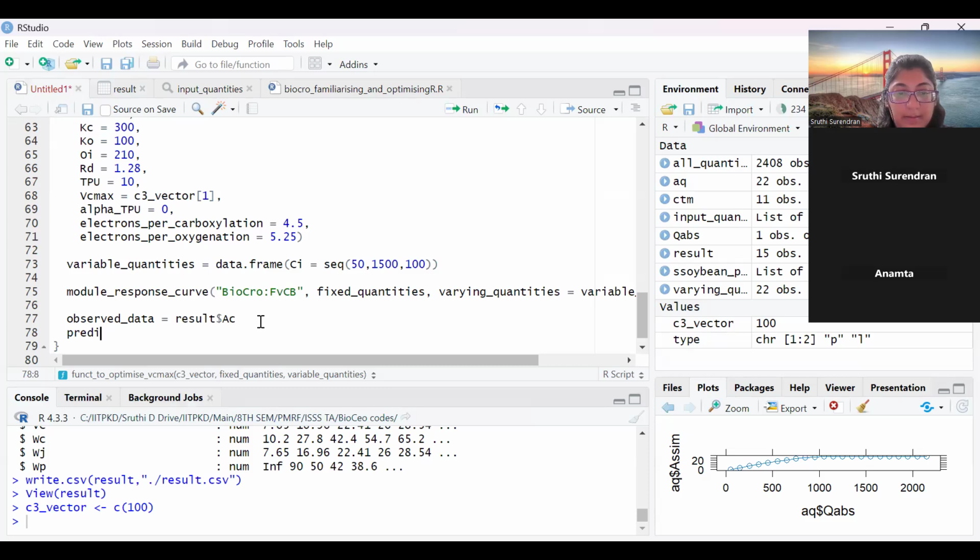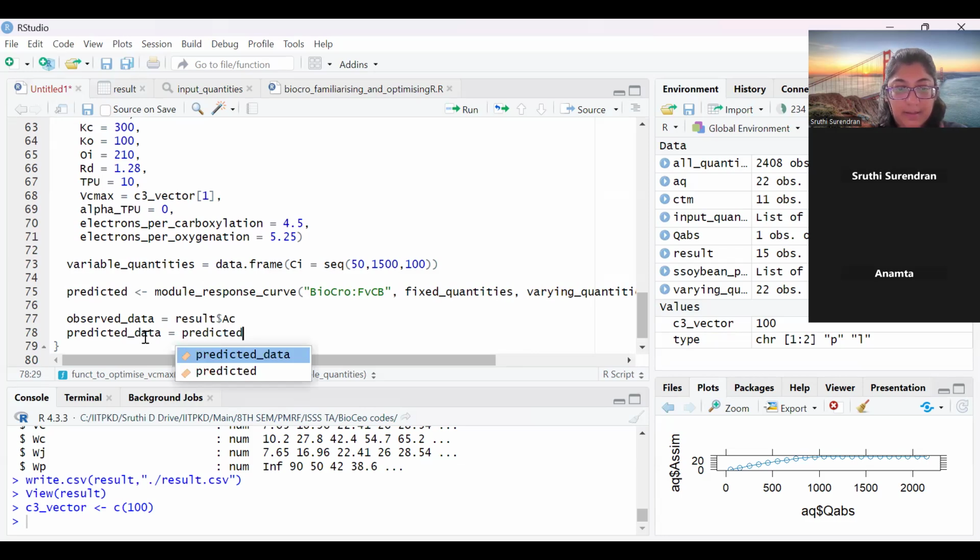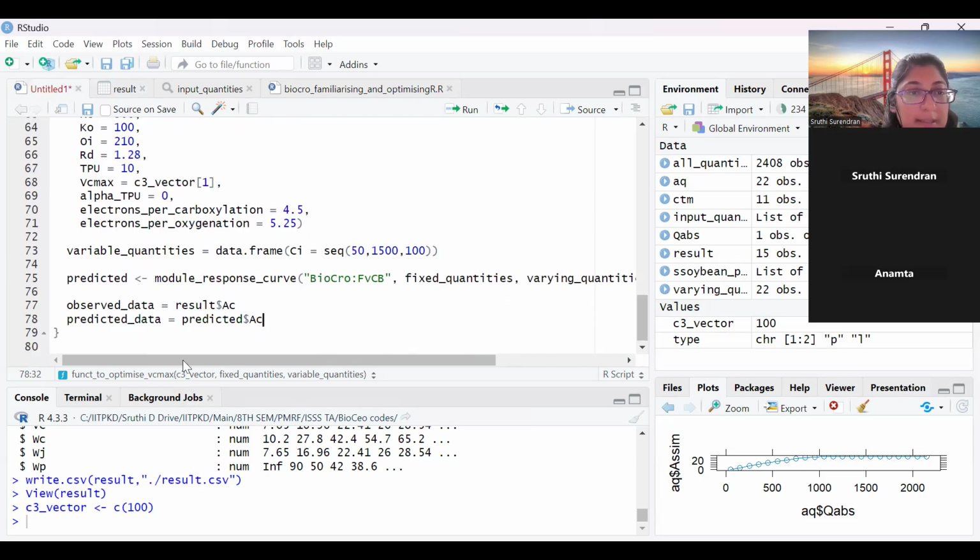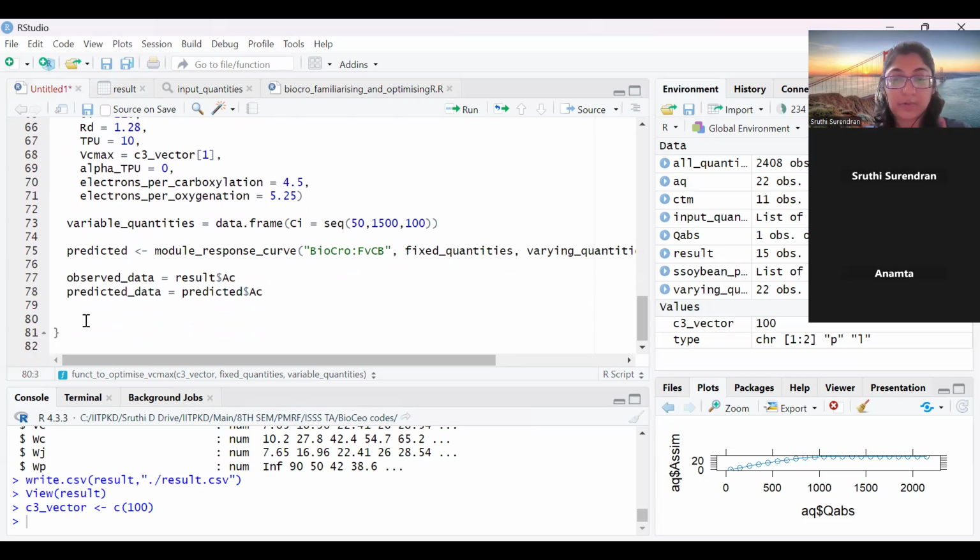Then here we will define this module as predicted. Now the predicted data is equal to the predicted AC. The FECB module is going to predict an AC using all of these inputs. Then observed data is having the AC that we have already saved. Hypothetically, it is the measured data. And then our objective function is going to be the error between this observed data and the predicted data.